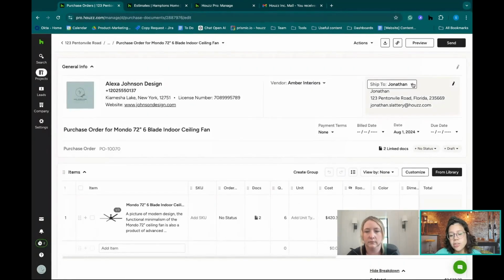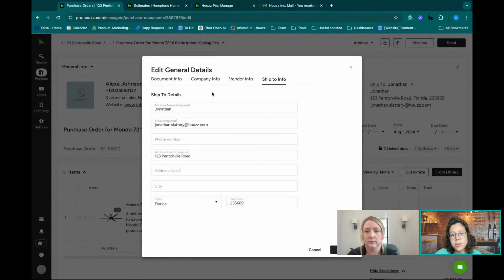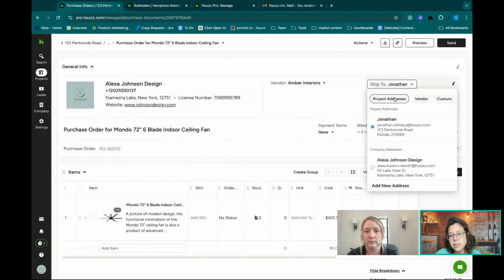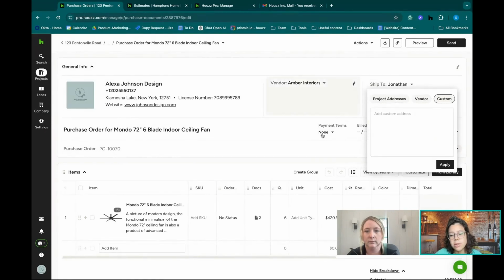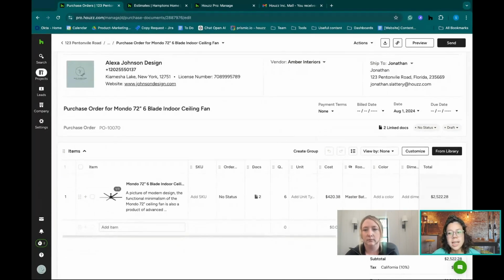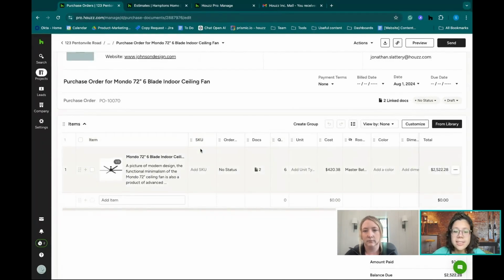I can change who it's going to, the shipping. It can go to the vendor, project address, or to a receiver. I'm going to be able to just edit that. Everything is very flexible, and all the features that I was sharing with you before are working here.